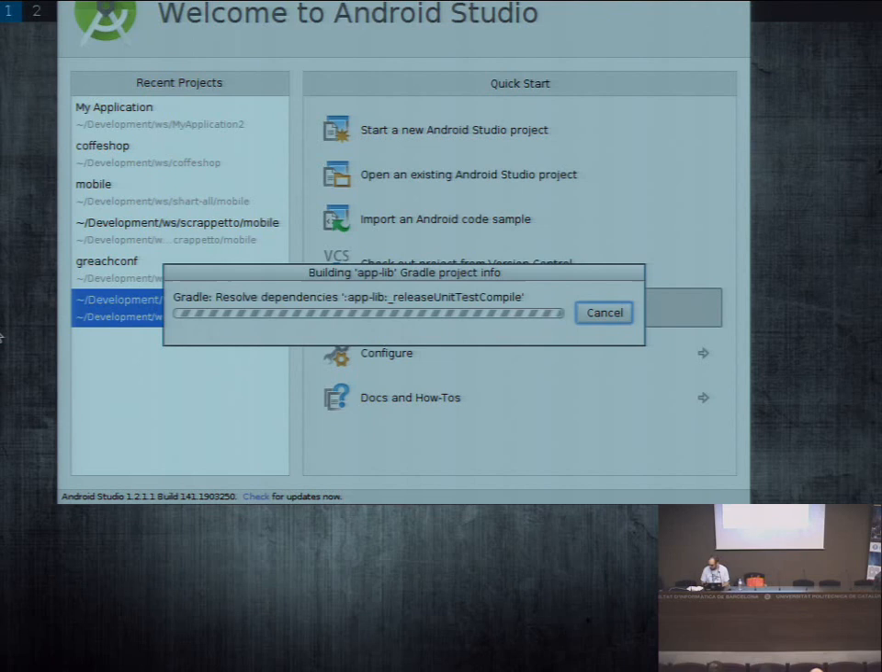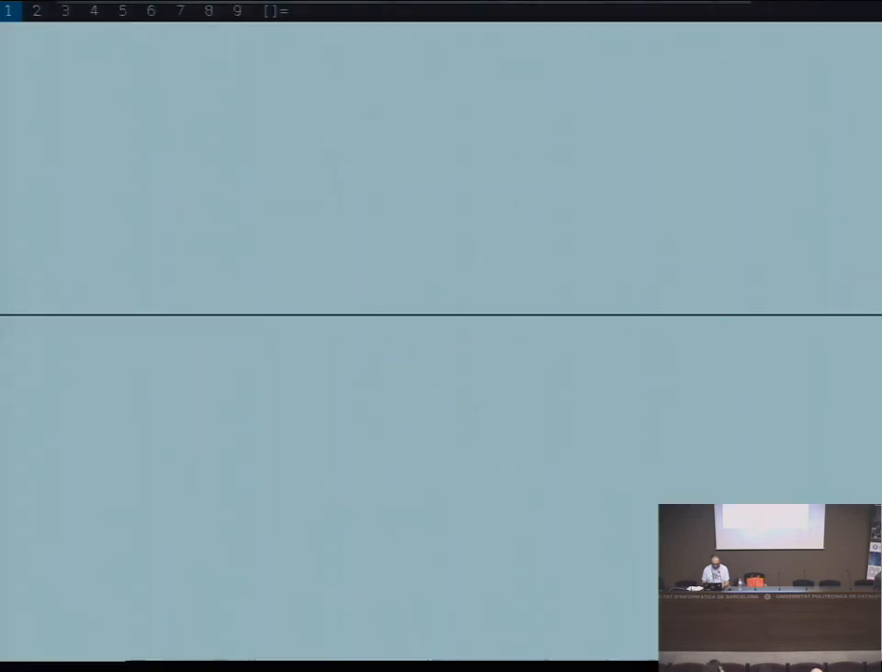Okay, so it's still there. It's one of the things that really annoys me about Android development. It takes a while for everything, but hopefully it will show up. It didn't happen to me last night. It only happens when I'm doing the demo. Okay, here you go.